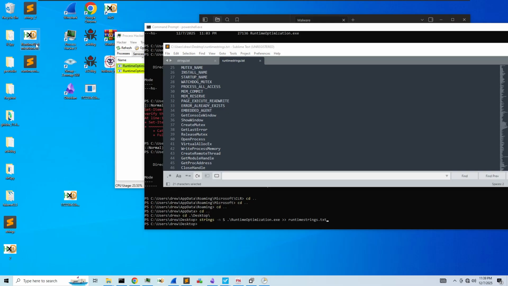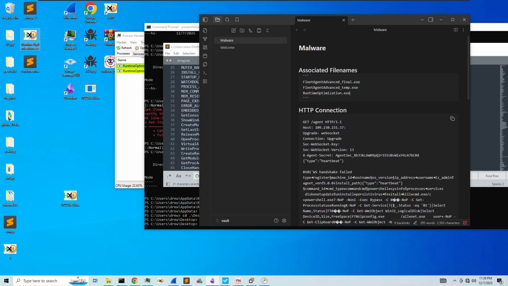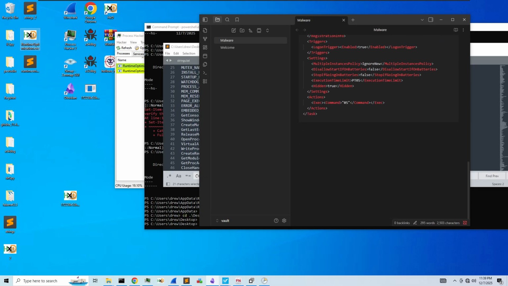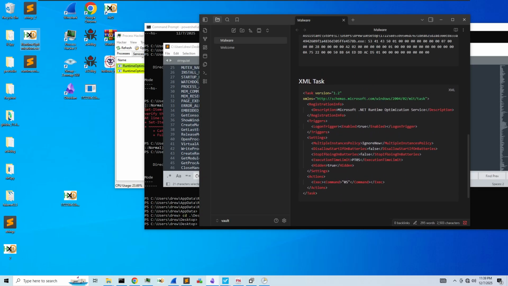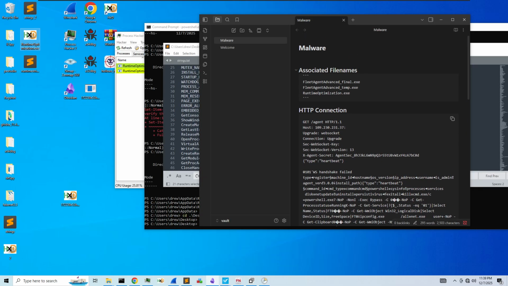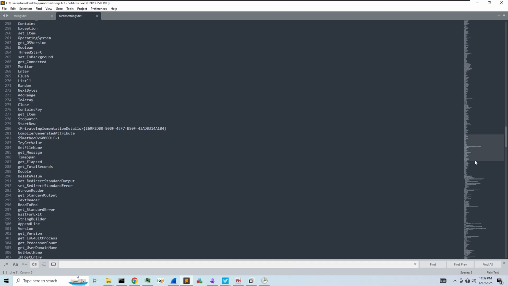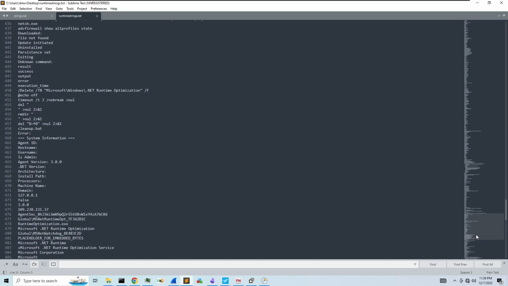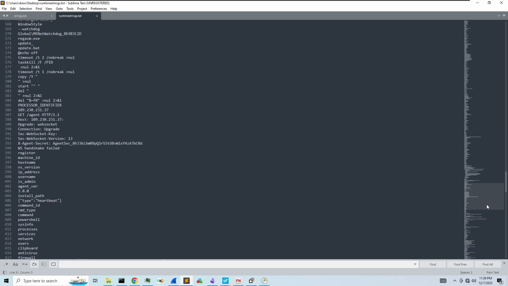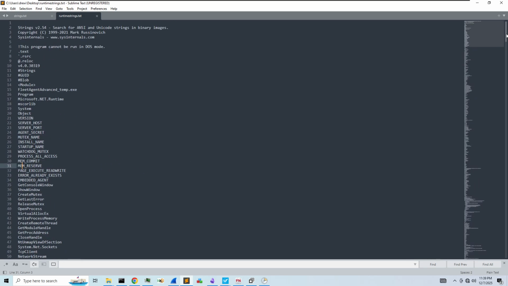Oh yeah, let me add this file name to associated file names, since we know that it for sure does create that task, right? It's bothering me. Okay. No base 64. That's nice. This is a really small binary. Like really small.